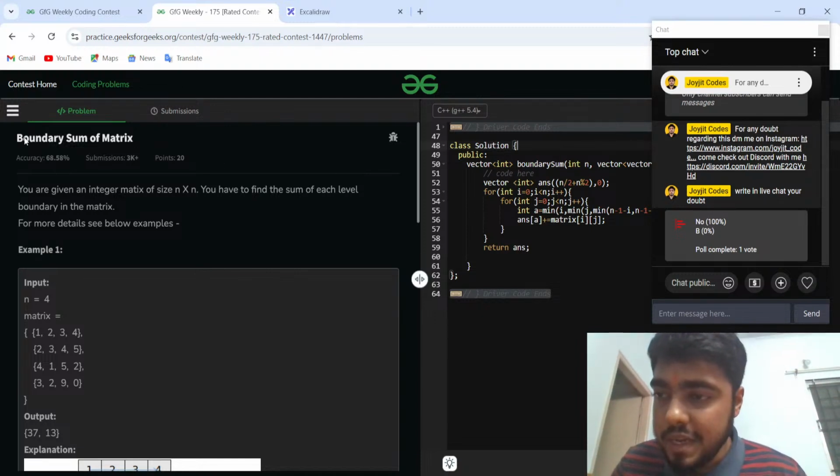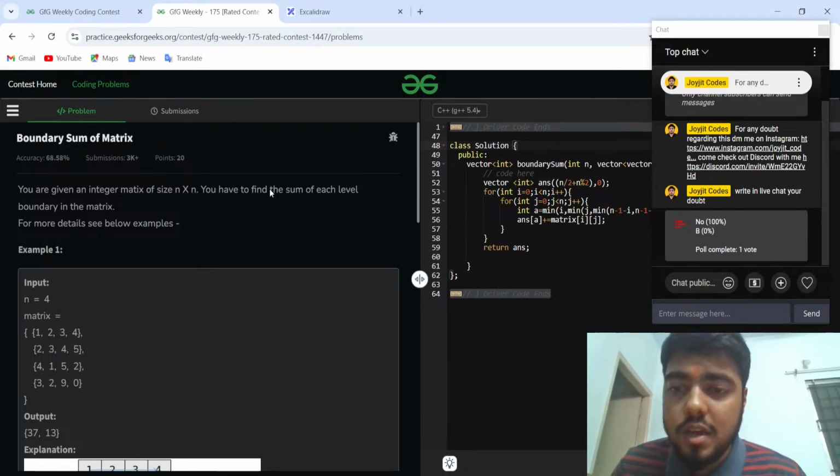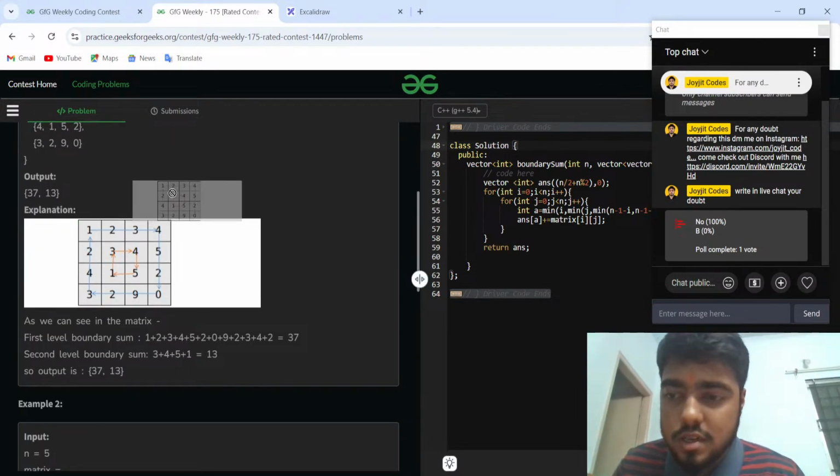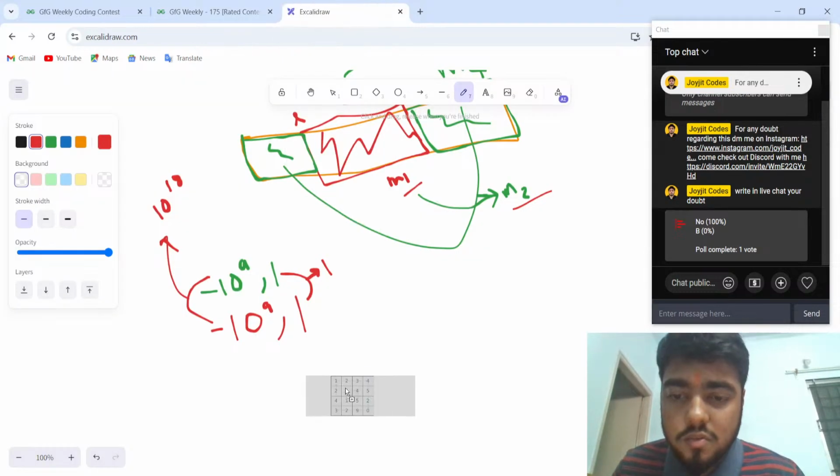B, that is boundary sum of matrix. You're given an integer matrix of size n into n. You have to find the sum of each level boundary. That is, let's say we have this kind of matrix. So I'll just put it in over here.